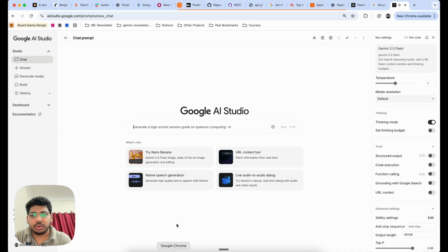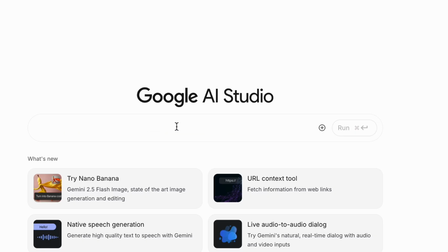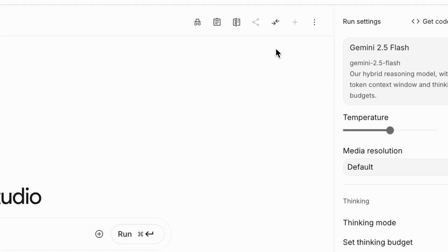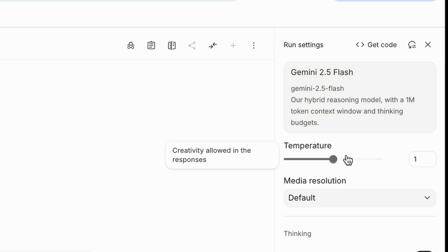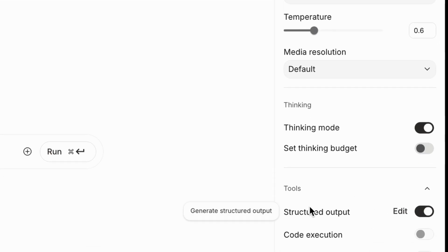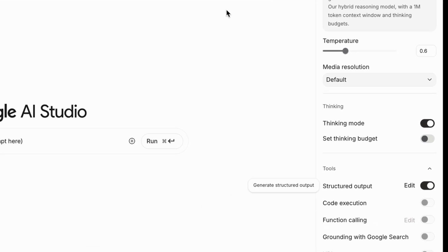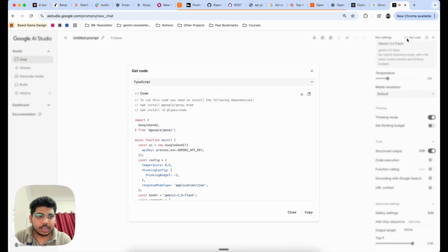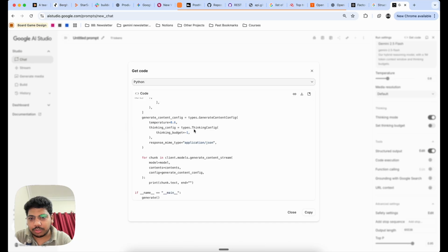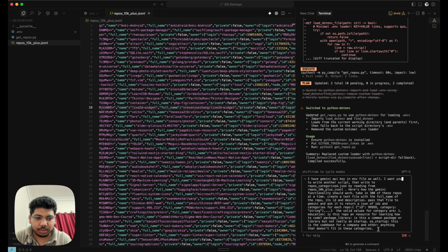Now go to AI Studio, write a basic prompt, assign categories to these repos. Model is Gemini 2.5 Flash. Temperature, I can reduce it a little bit. Then thinking mode. Then I've enabled structured output, which is how we get JSON out of Gemini. There's the get code button. So if I do this, I can change the language, which is Python, and I can get this code, copy and pass it to Cursor.